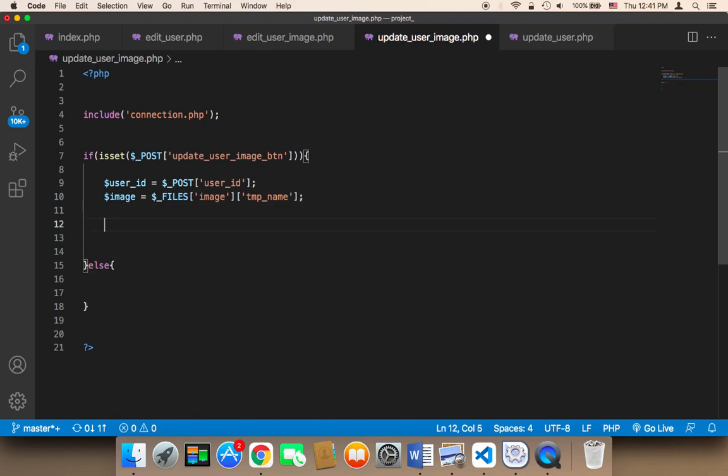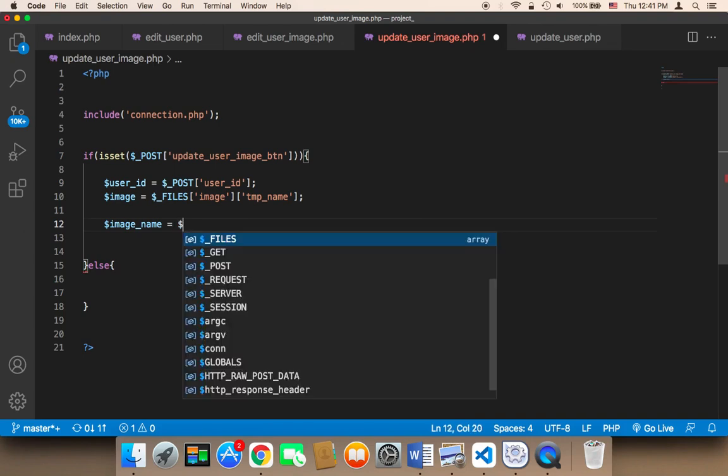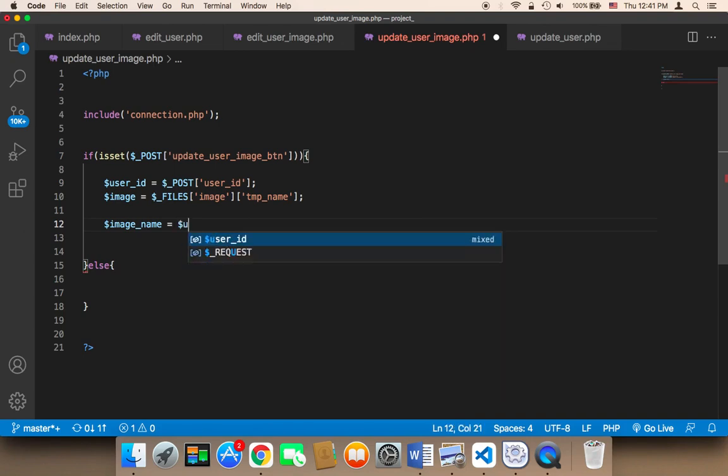generate a name for this image. We can use any format. You can use the date, you can use the ID, you can use anything you want. Let me here use the date. I'm going to say image name. So the new image name is going to be equal to, let's say, date, let's say user ID, user_id, and I'm going to convert it to a string.